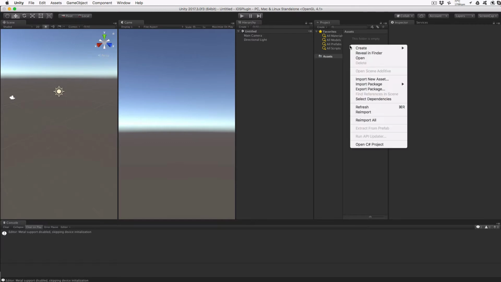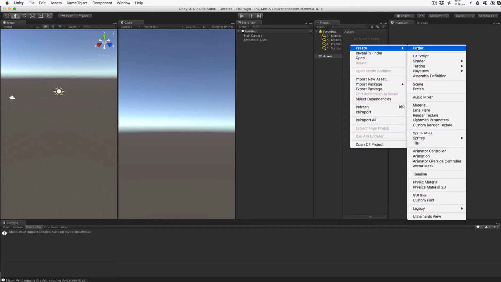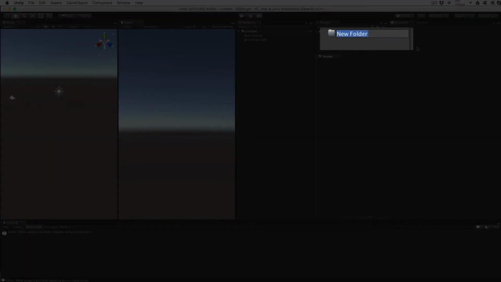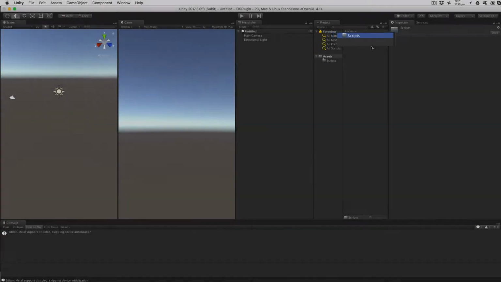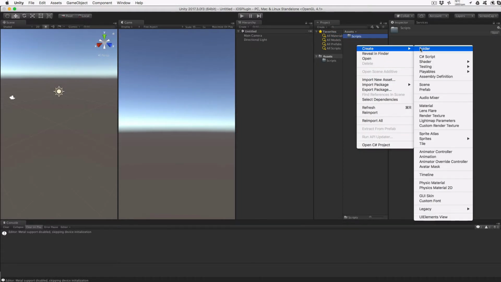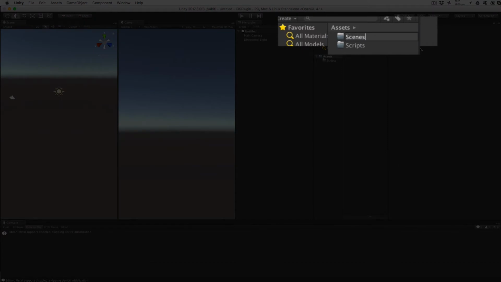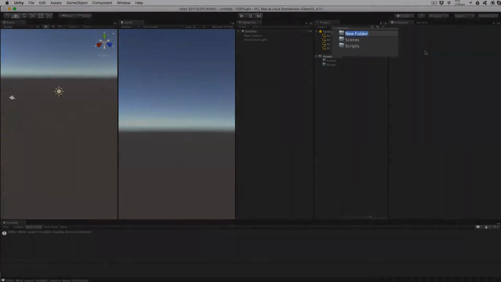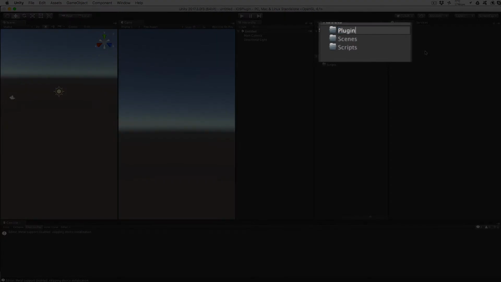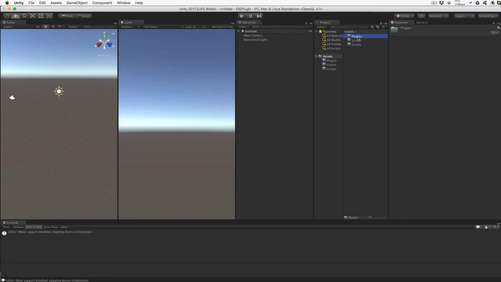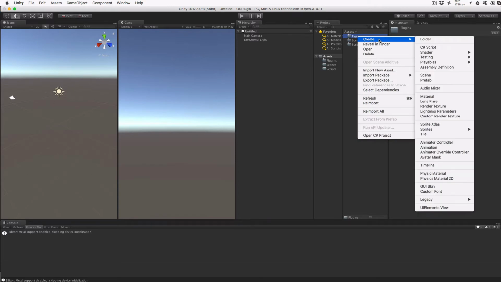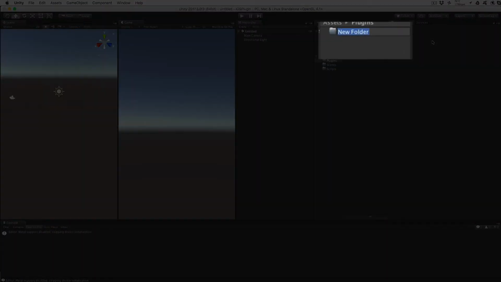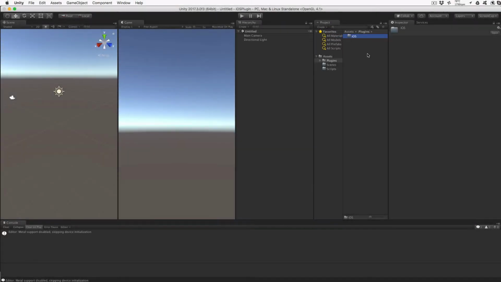And this is just for my own benefit, our own preferences. I like to organize. So I like a scripts folder, a scene folder, and then this next is required. So we need to make a plugins folder, and this is where Unity will look for, and it has to be called plugins. This is where Unity will look for our iOS plugin, and inside plugins we're going to make a folder called iOS, and so this is where our plugin will reside.